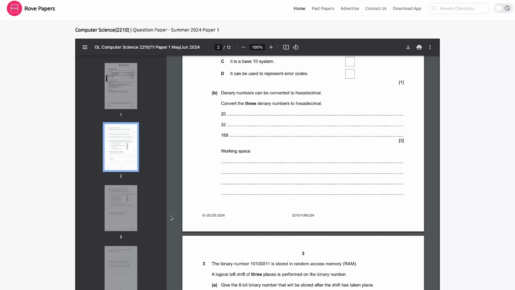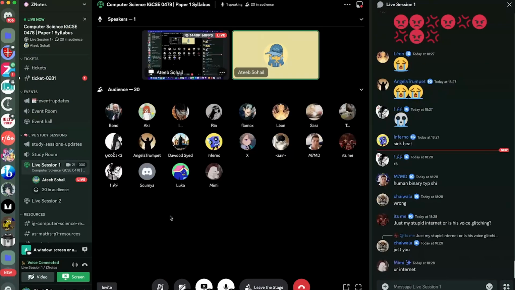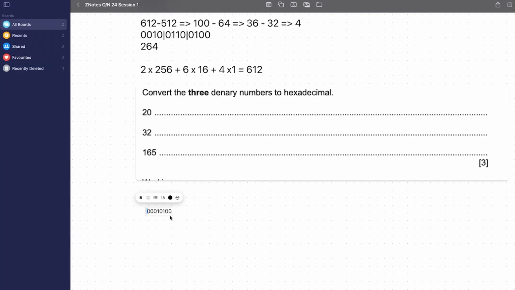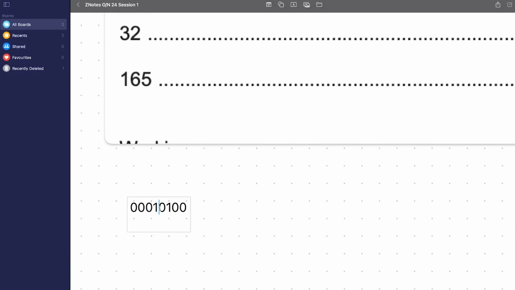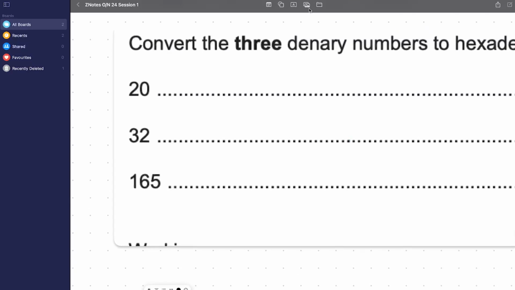All right, I just converted this to binary. You guys can use the longer method. I just converted this to binary and then converted it to hexadecimal. Remember, 4-bit groups, but add a divider in between. 0 0 0 1 is 1, 0 1 0 0 is 4. So the answer for the first one is 1 4.